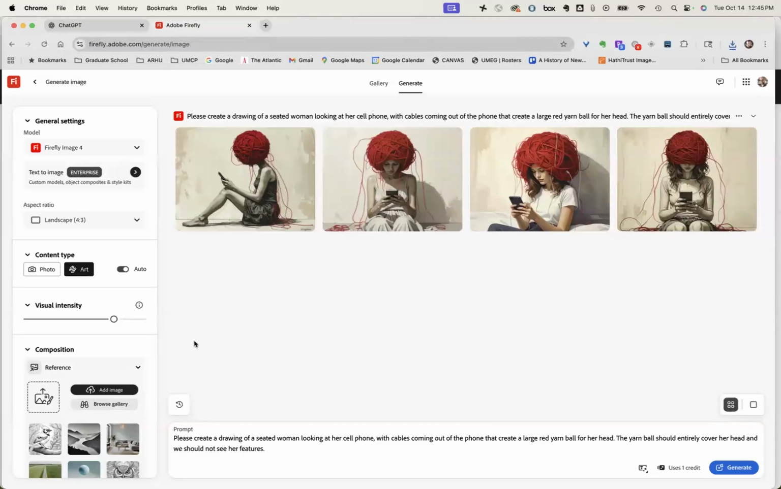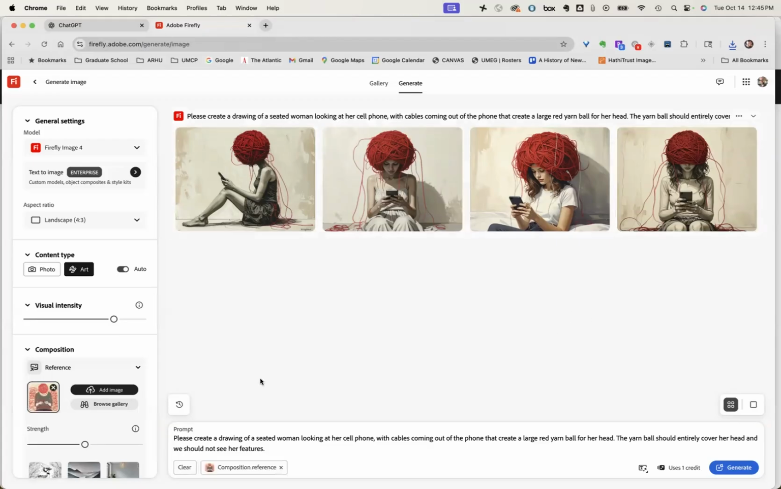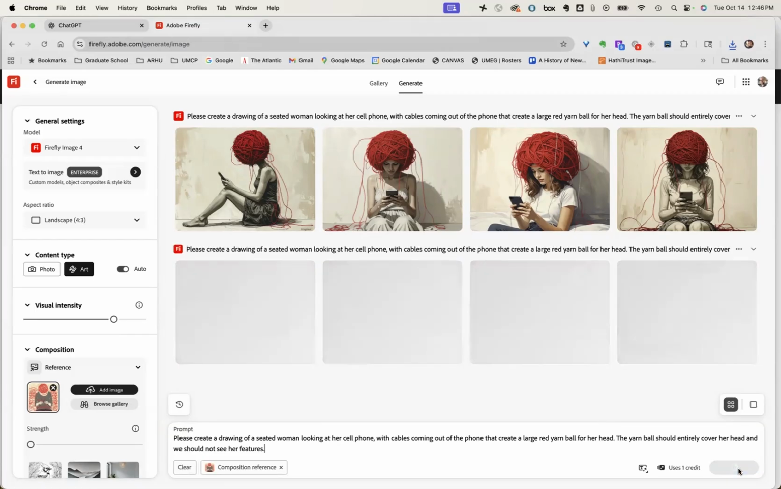What I'm also going to show you is that Adobe Firefly can use an image as a reference. So I'm going to upload that original yarn head image. I'm going to turn the strength down. I don't want it to copy it too closely, if possible. But what you can see here is that it now has a reference that it is drawing from. So I can go ahead and click generate again, and it's going to use that attached image as a reference.